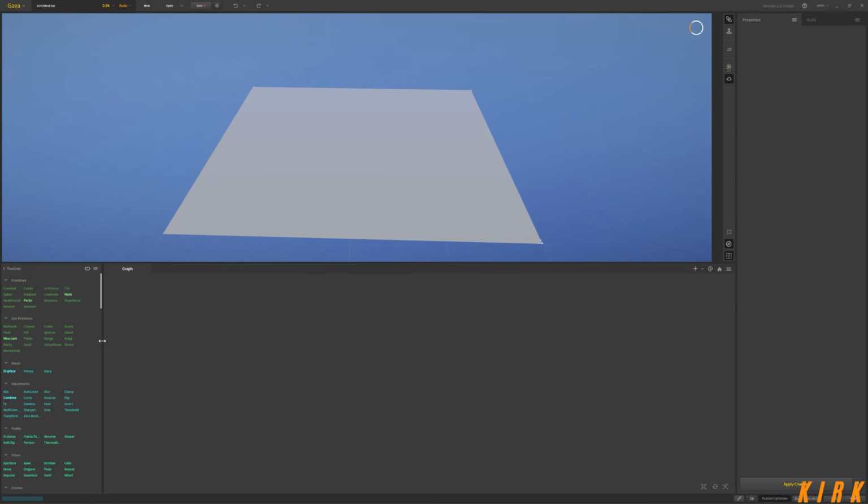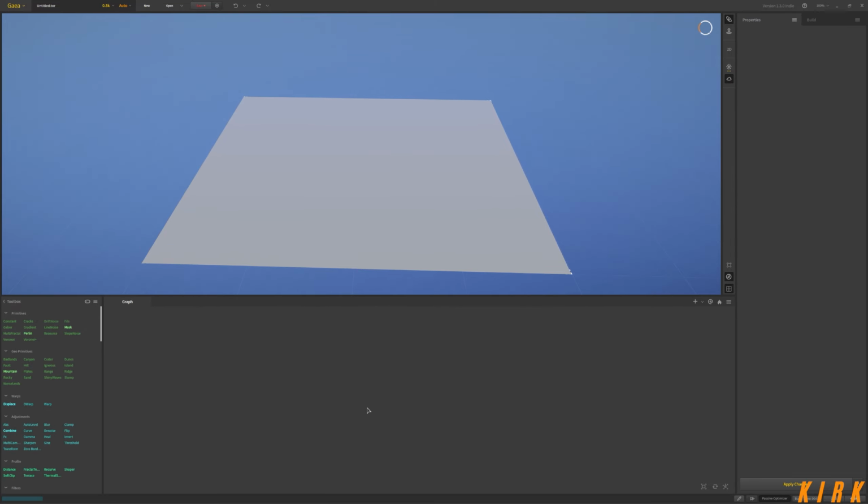So here you have a little graph. This is a graph where all your nodes will sit and where you build your world, and this is essentially the toolbox, and the toolbox holds all the primitives, geoprimitives, warps, which is your displacement and warping of your terrain. You have adjustments, profile, filters, erosion, and look dev.